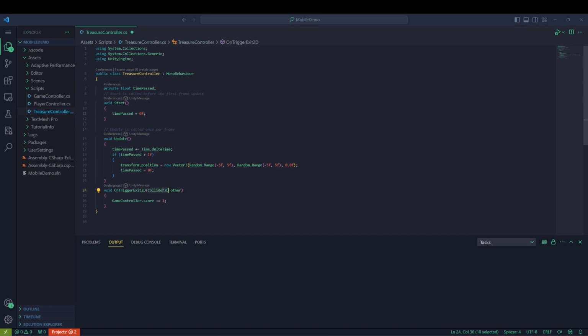This is how we control collision with the player. When another object with a collider hits the treasure, the score is increased. Since the player is the only other object with a collider, this only occurs when the player touches the treasure. If we had other objects with colliders, we would need to specify that the other collider must be the player to increase score. And that's all for this code.